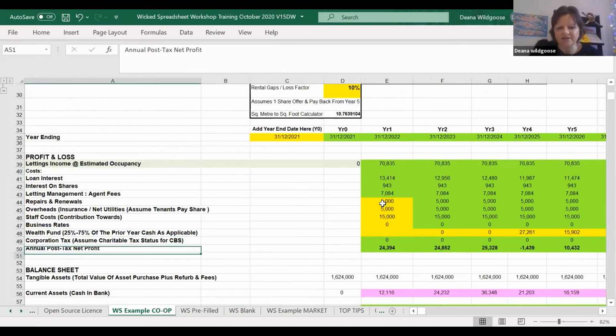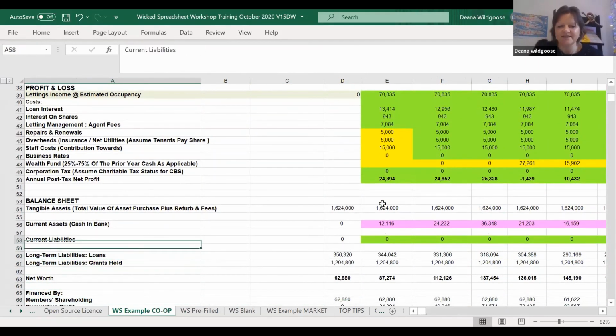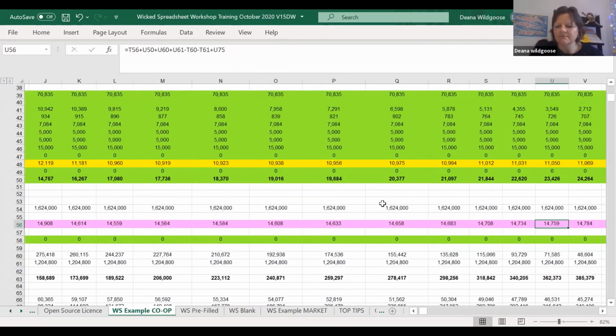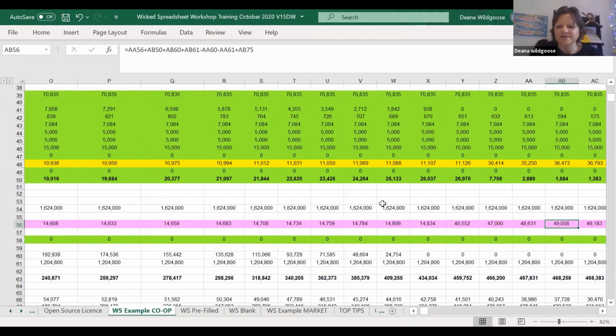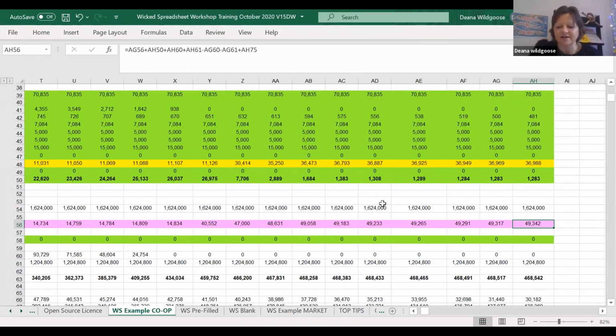Then you go to the balance sheet. The important thing on the balance sheet is to look at the pink line. So the pink line is the cash in the bank. And as long as that's positive, then you're on track. And you can see as the community wealth starts, then it'll take it out of the cash. So as long as it doesn't make it negative, you can check that cash line.